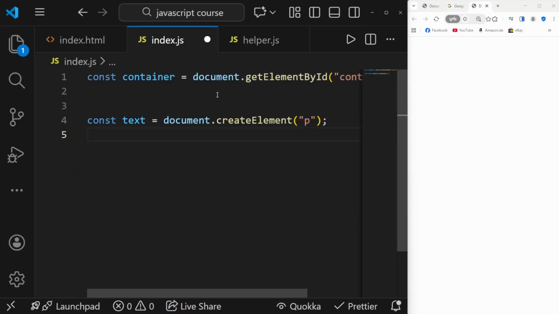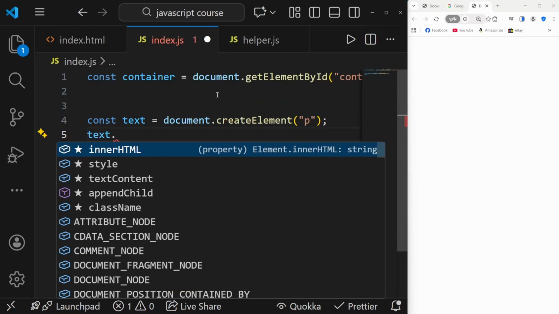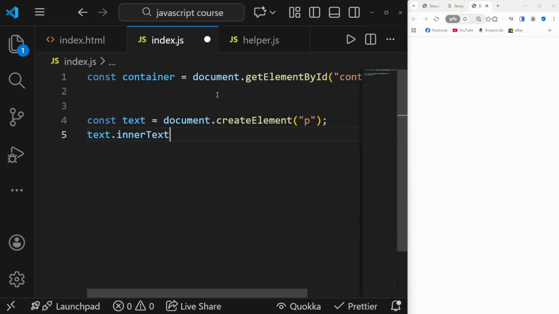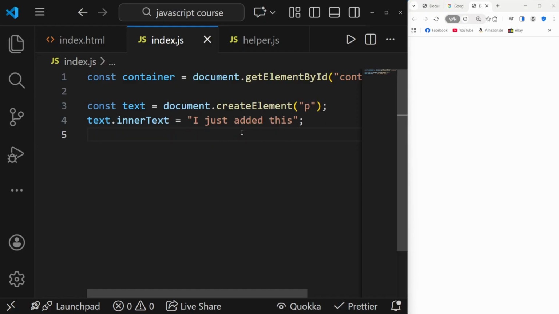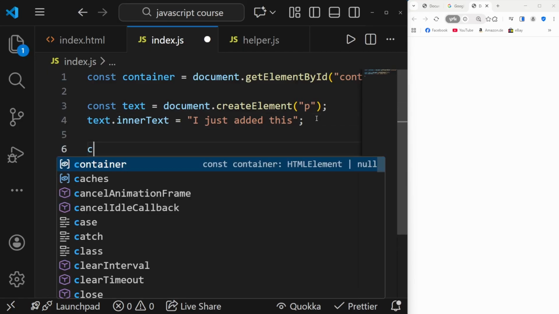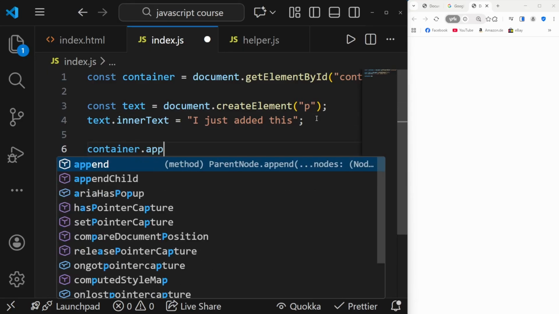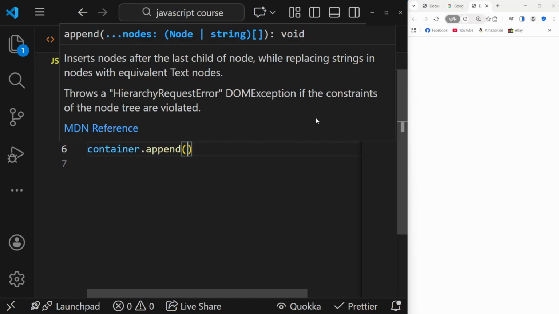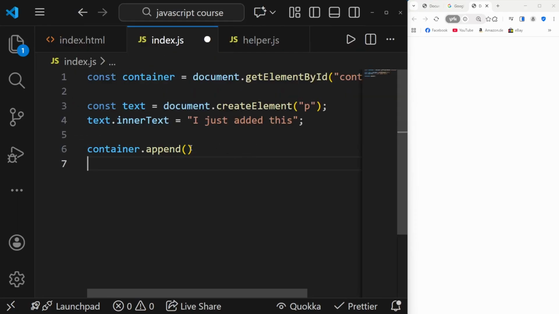And now we could, for example, say text.innerText is going to be equal to "I just added this." Now we've created this element, but we never appended this element to our container. So to append this element, we need to say container.append followed by the element name that we want to append. In our case, we want to append this text right here. So append our text to the container.